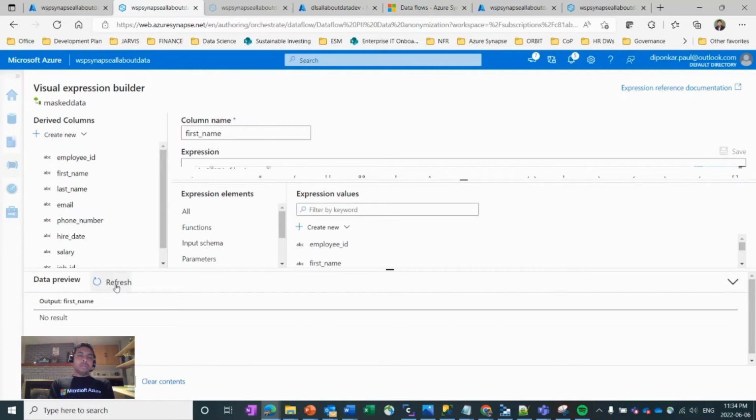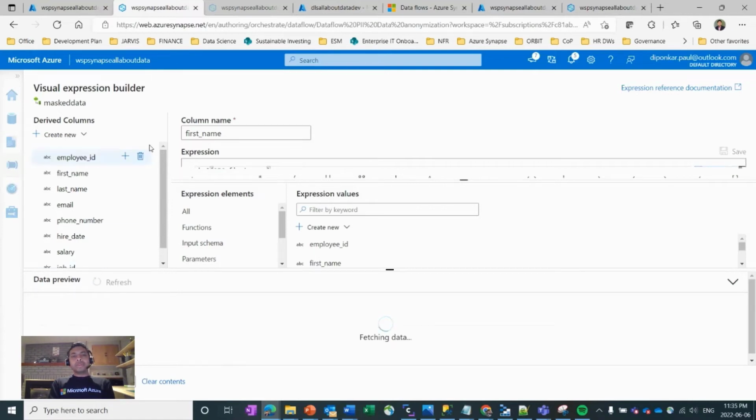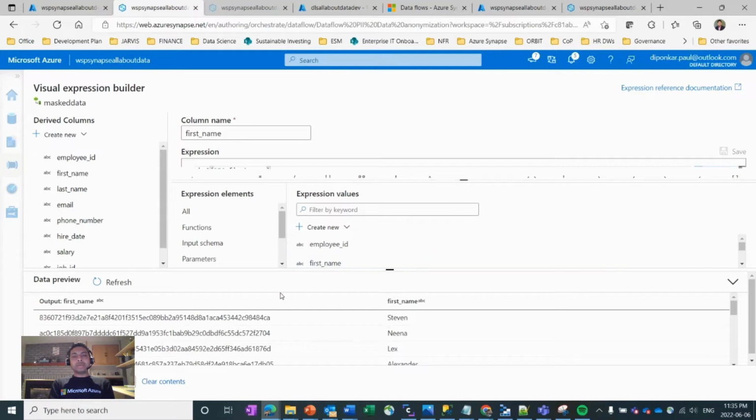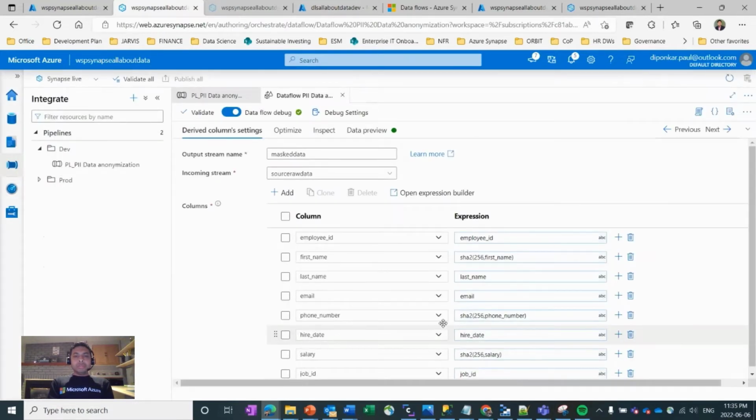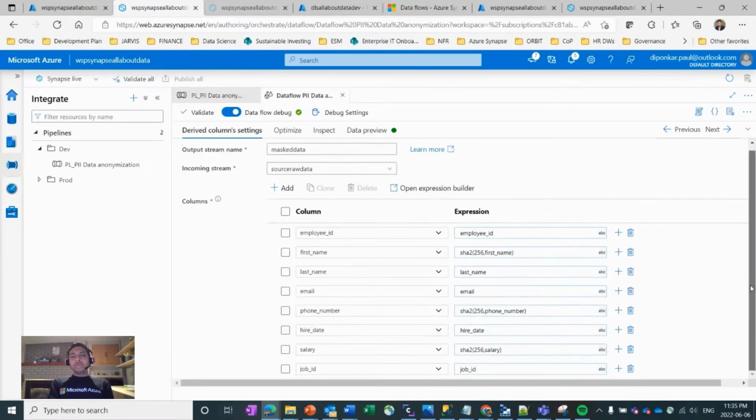So if we click the refresh button, we can see, even in this derived column activity, what the outcome will look like. See, this is the output. So this is the first name. It will show us masked data like this. And similarly, we implemented the very same things for the phone number and salary. Whatever column you find that is PII data, you need to do it. You can do it very similarly.